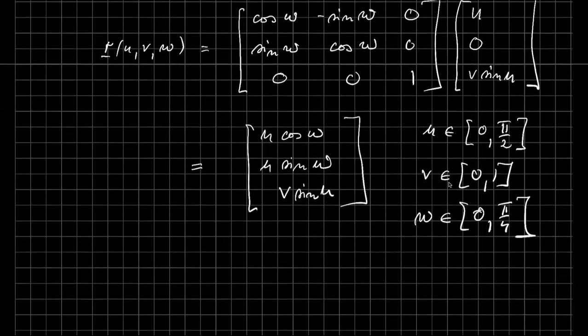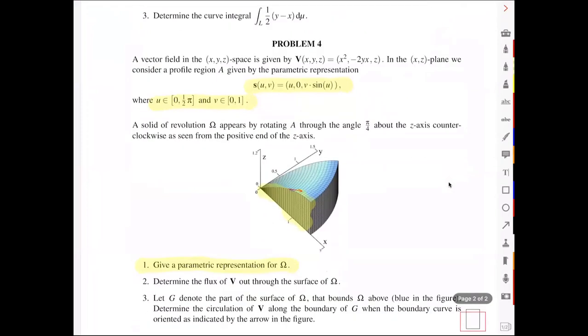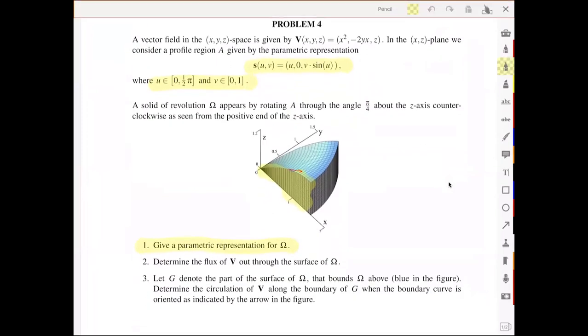Let's go back to see the next one we're going to look at: determine the flux of V through the surface of omega. If you count the different surfaces of omega, you have 3 vertical surfaces. One is curved, and the other 2 are plane, and then you have the top and the bottom. In total 5 surfaces, so if you want to compute the total flux, you have to compute 5 different flux integrals. And I think we can do better.